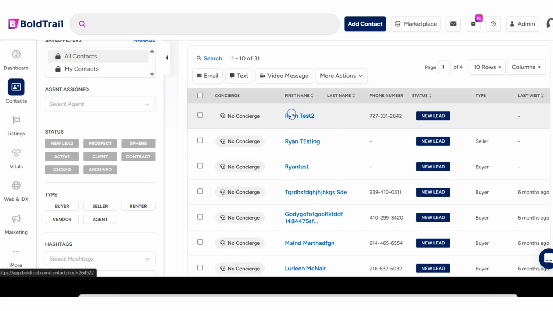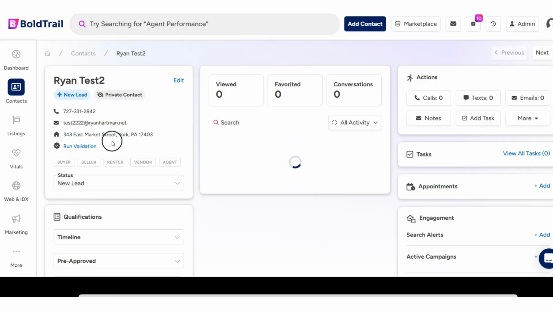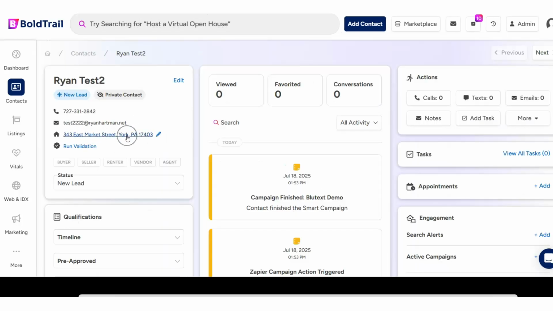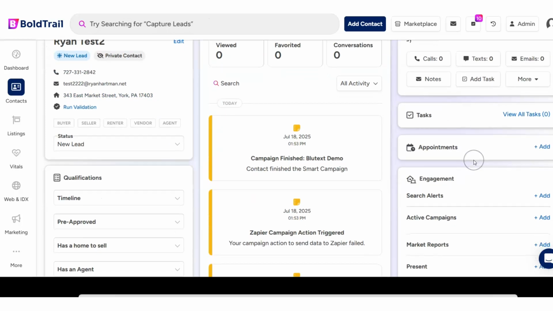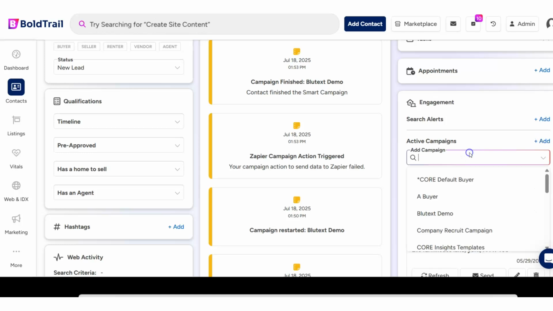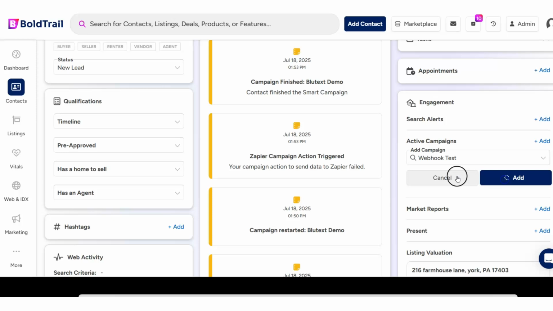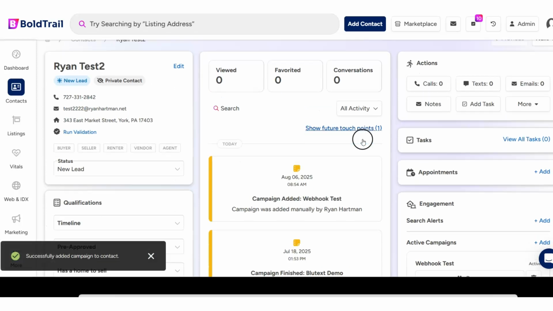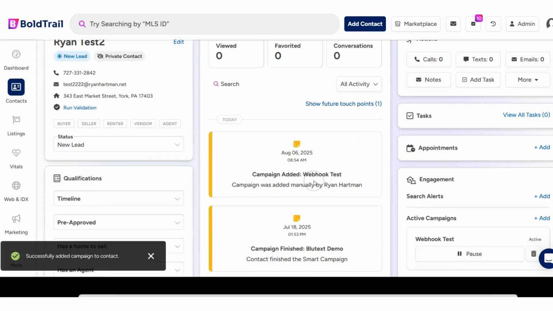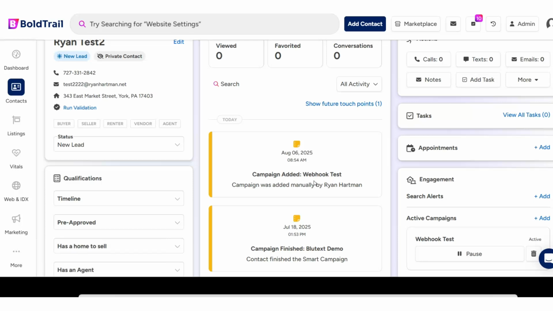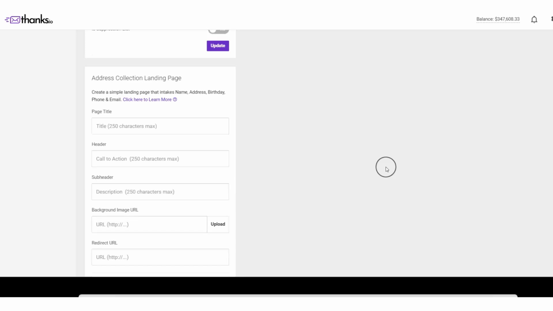So let's make sure that this contact right here has a physical mailing address attached to it and that it can be sent over. So what we're going to do is we're going to add this person to my test webhook campaign. Like so. I'm going to click add, and then I'm going to wait a little while for the webhook to run. And once it's run, I should see this person appear in the mailing list.